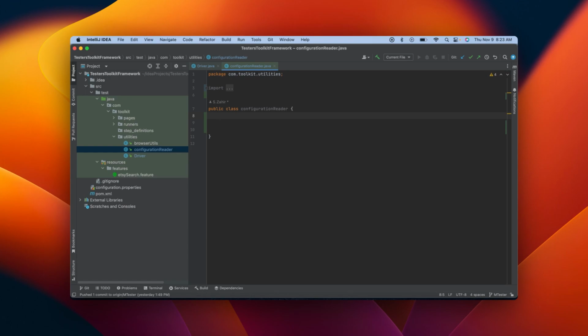If you have a framework where you need to read from multiple different places, I could do a quick utility method to show you how to make it dynamic to read from whatever file you want. But for now, for our base framework, we're just going to read only from our configuration properties.